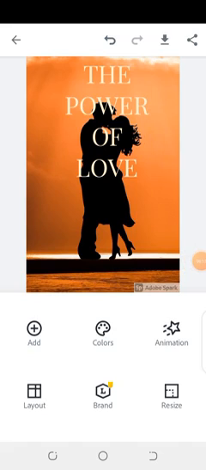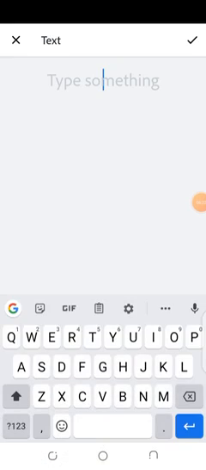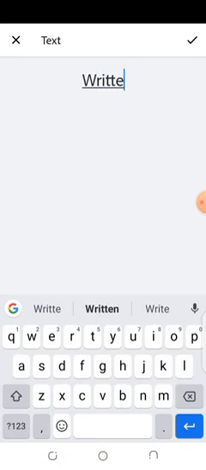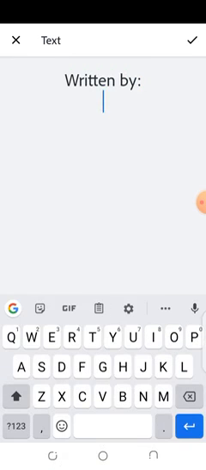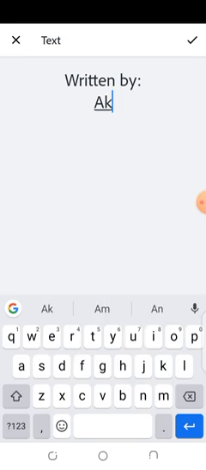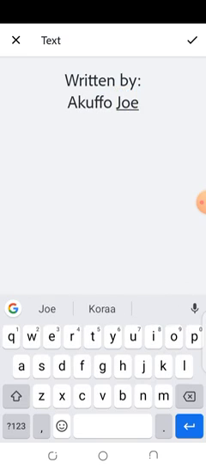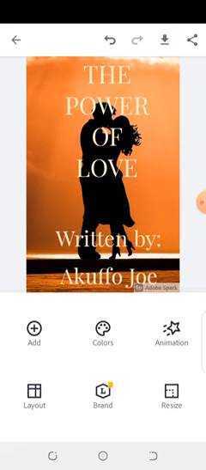All right. Now let's insert text. So we come to add, written by Joe Akufu. So add text. So, written by Akufu Joe. Done. So I'll move this one down.